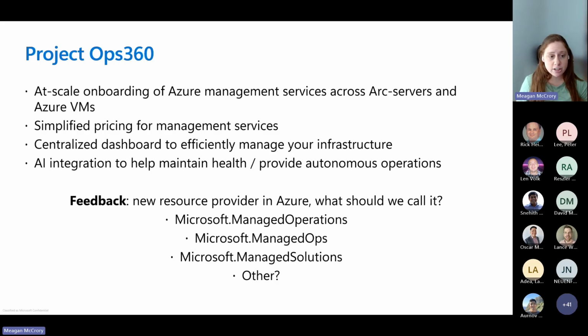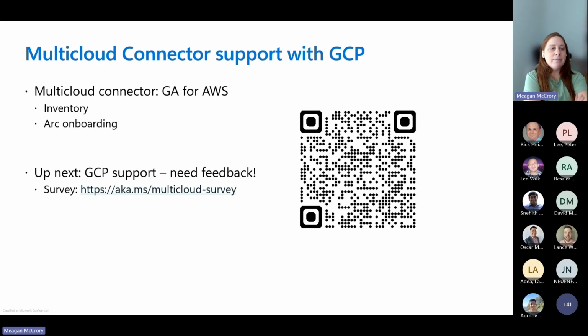switching gears. So this was the only thing that we're really burning on for feedback on Ops 360 right now. So switching gears is multi-cloud. One thing that we're looking at from the multi-cloud side, for those of you who have also been with us for a little while, we are already generally available for AWS.